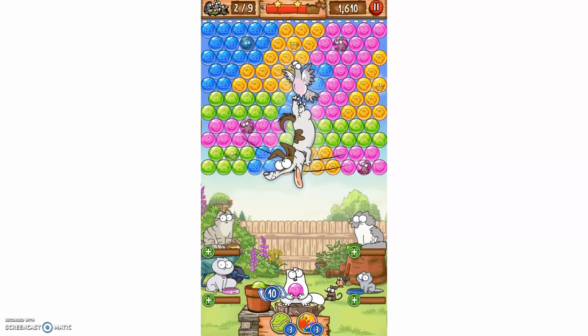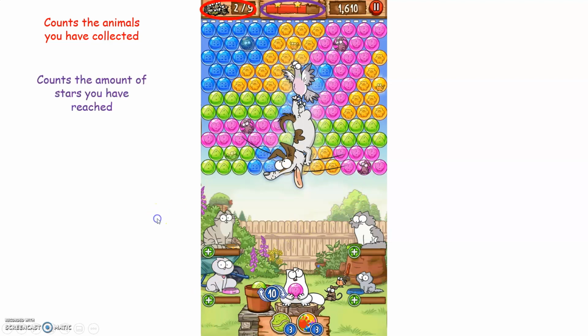Okay, hopefully you've paused the video and had a bit of a think about it. I'm going to highlight all the variables that I found, but there could be some more. Number one, up at the top left-hand side with the red circle around it, it counts the number of animals that you've collected or saved. These can be found inside these little bubbles when you pop the different colours. Then in the middle we've got the number of stars that you've reached. As you pop bubbles, you collect scores and it kicks you up through the categories so you can achieve bronze, silver or gold stars.